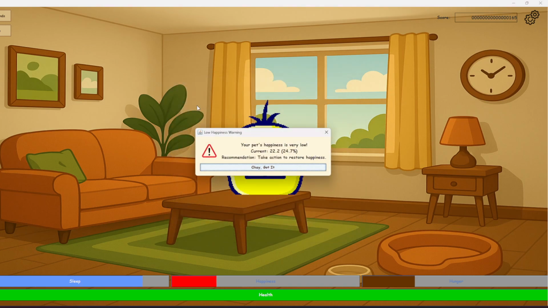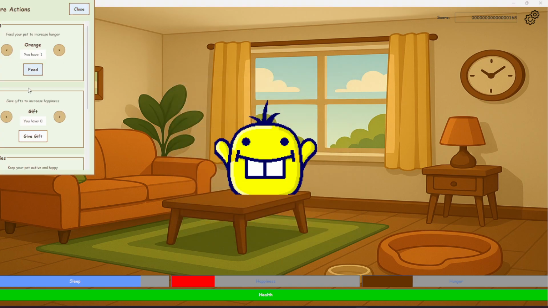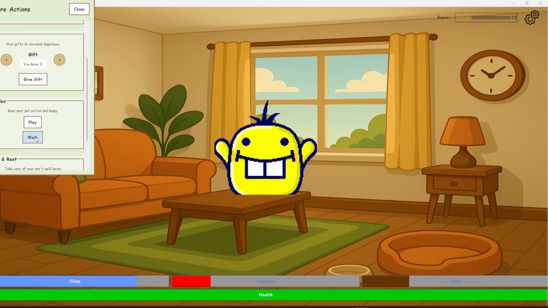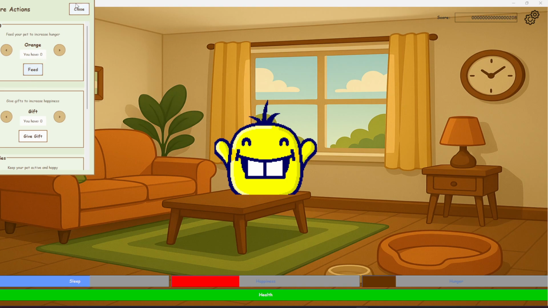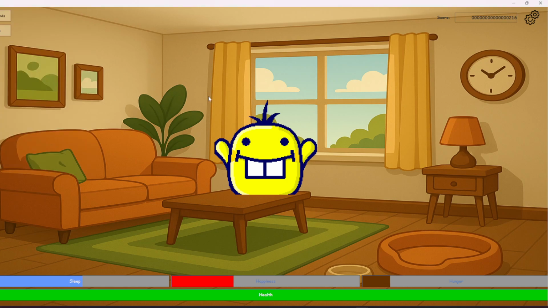So his happiness rate is low, so we're gonna take it for a walk. And we see that made him happy, but his hunger rate went down because the walk makes him tired. So we're gonna feed him an orange again. Let's feed him. There we go. So we see that this game is very interactive. The health bars go down, everything goes down.